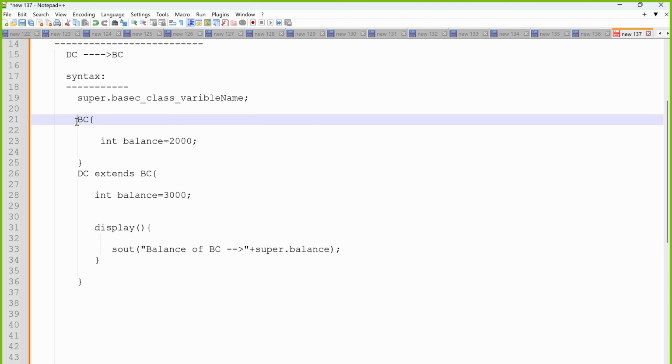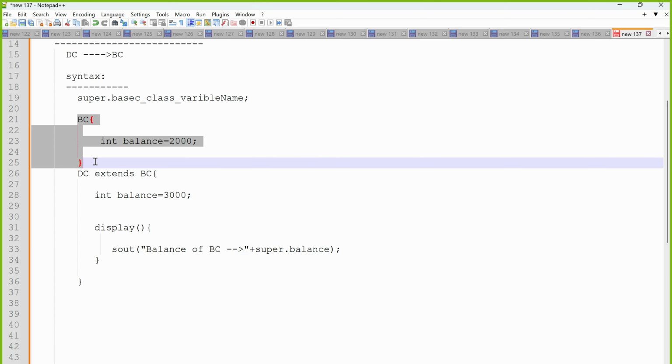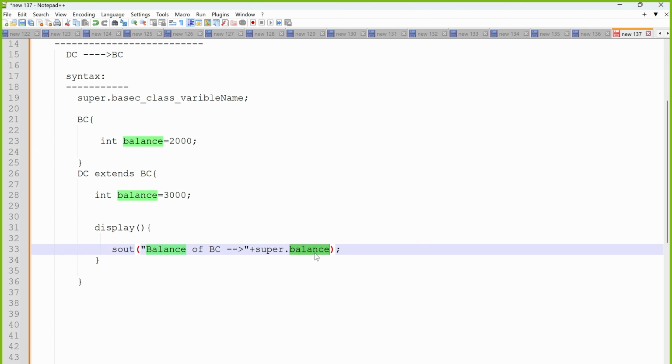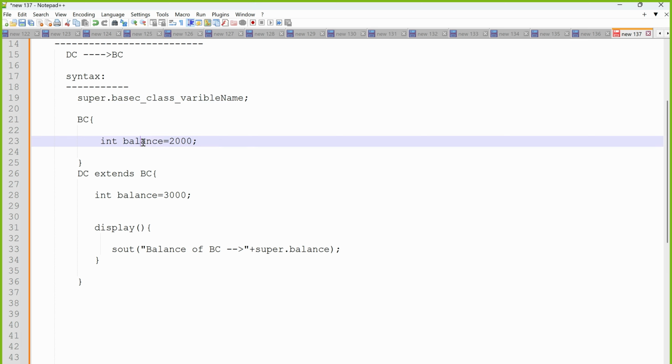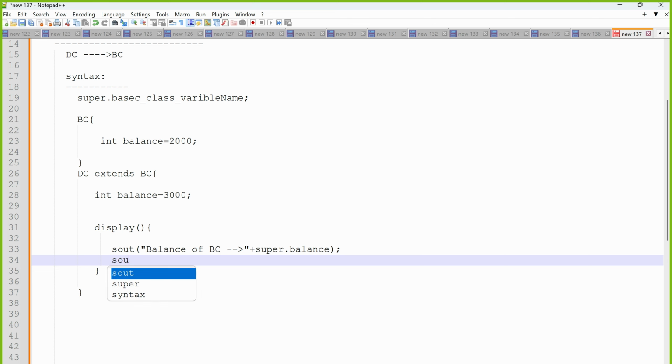It will refer to the base class. Super always refers to the base class. So here you are calling the variable, so super dot the variable name, which means that you are trying to fetch the base class variable. Okay, understood?